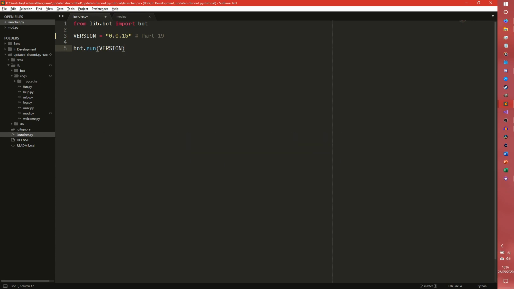Today we are talking about kicking members, banning members, and clearing messages. So let's get into it. First, we're going to need a cog for mod.